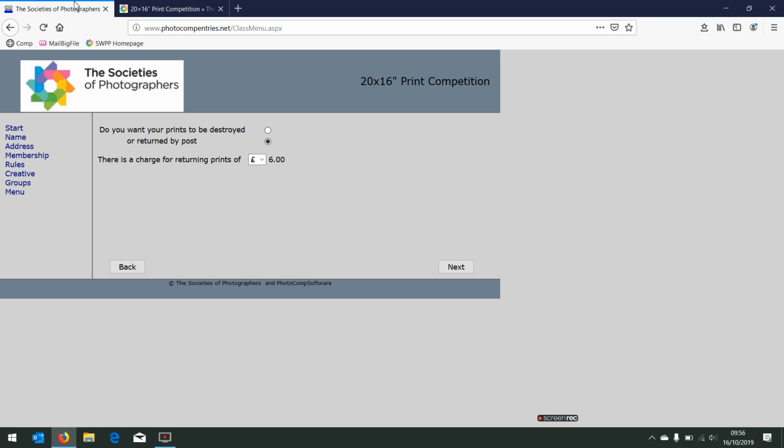Now, if you have entered an overseas address at the beginning of this process, you will then have a different option. You will have the option for your prints to be destroyed, and then you will have an option for us to hold your prints and send you a shipping quote manually. So if you've entered an overseas address, you will not be charged postage at this point. You'll be contacted by me after the competition with a shipping quote. But if you've entered a UK address, this is what you'll see.